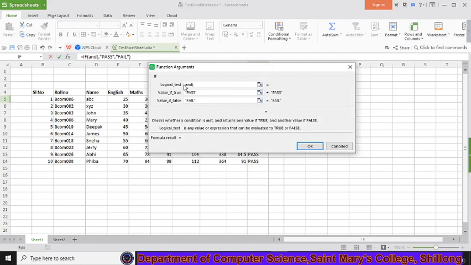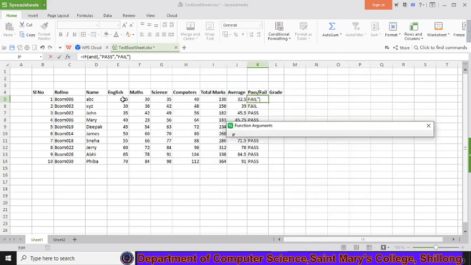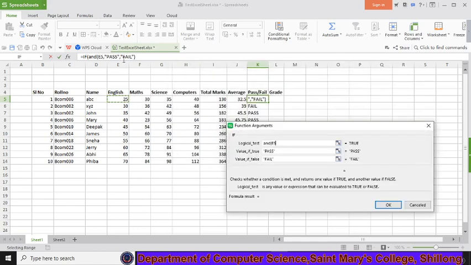Fine. Now AND, what did I say? This subject English, so the value E5 is greater than or equal to 40, comma, again this subject is also greater than or equal to 40, comma, again this subject is also greater than or equal to 40, comma, this subject is also greater than or equal to 40. So AND means all of them have to be true, then only it will return true. Now because one of the conditions is actually false, that's why it's giving false.